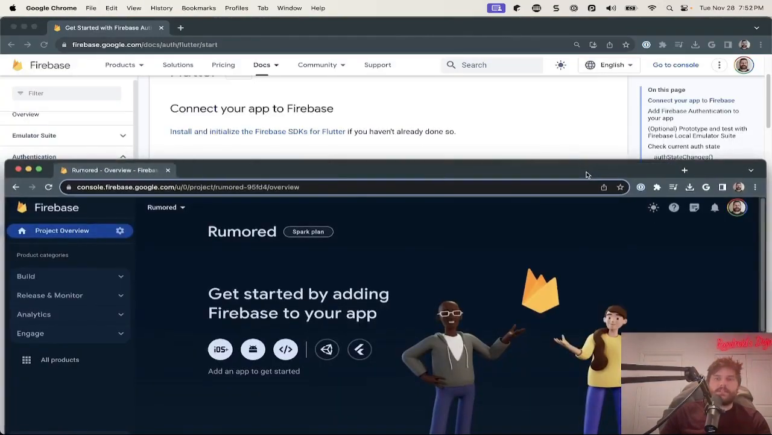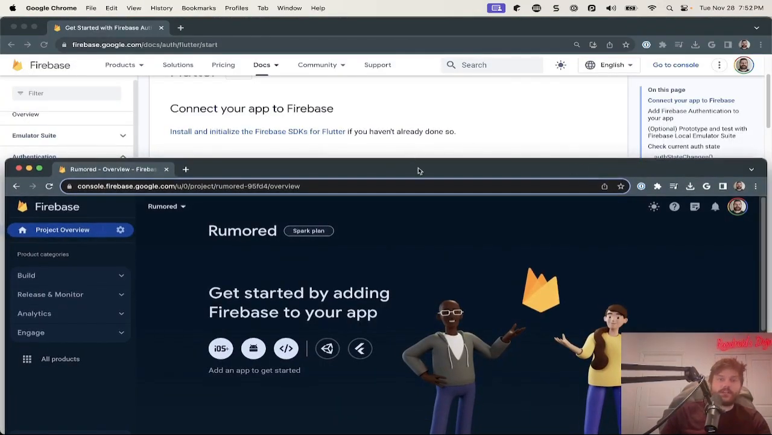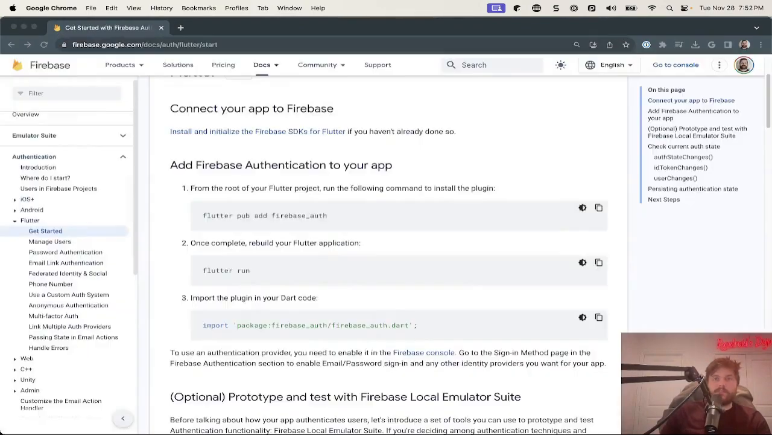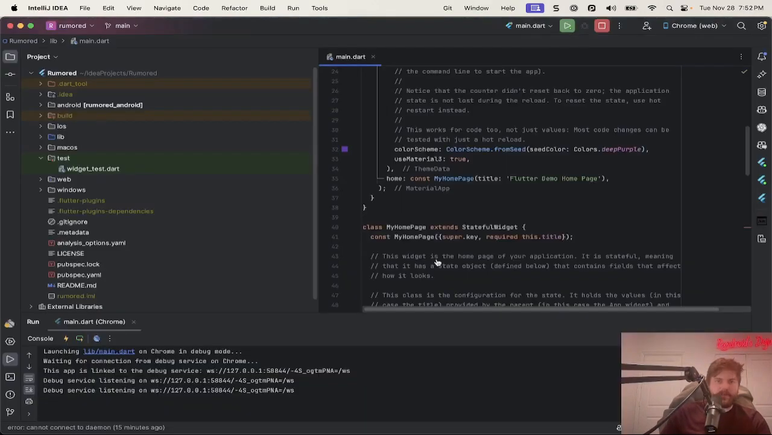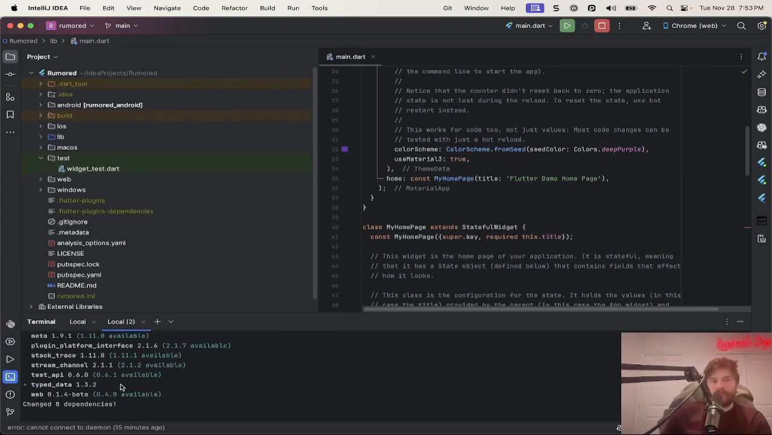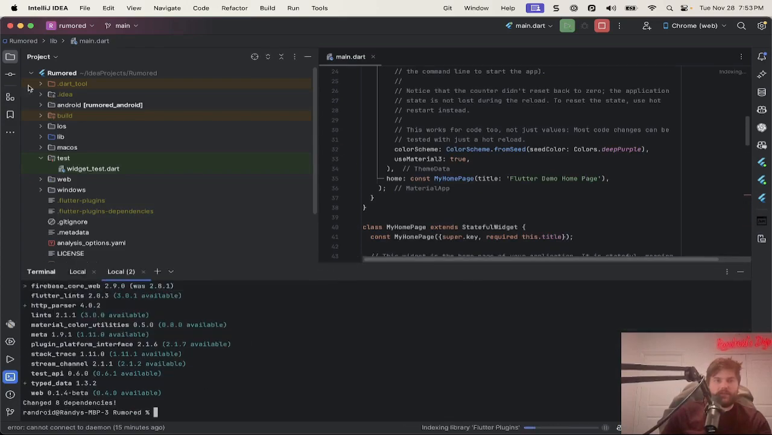One of the first steps is to create a new Firebase project, so I've gone ahead and done that. It's called Rumored, and there's nothing in it. Let's see what the next step is. They want us to add this Flutter package for Firebase auth. There's supposed to be a Flutter command, which I think I set up in my first stream. So let's run this flutter pub add firebase_auth from the terminal and see what that does. It finds all the dependencies, and it should have installed them.